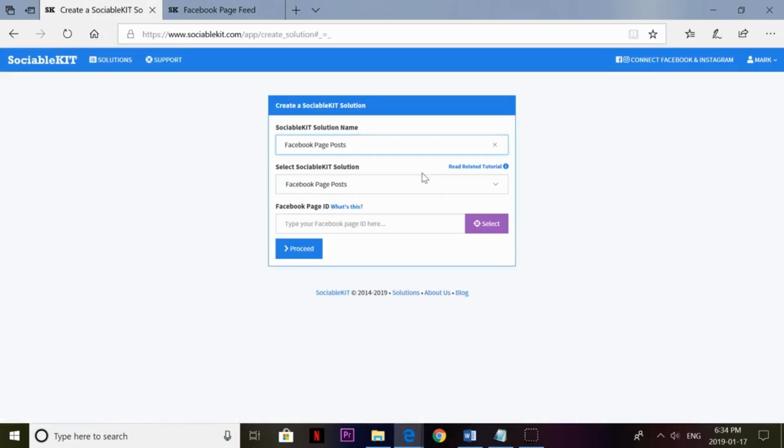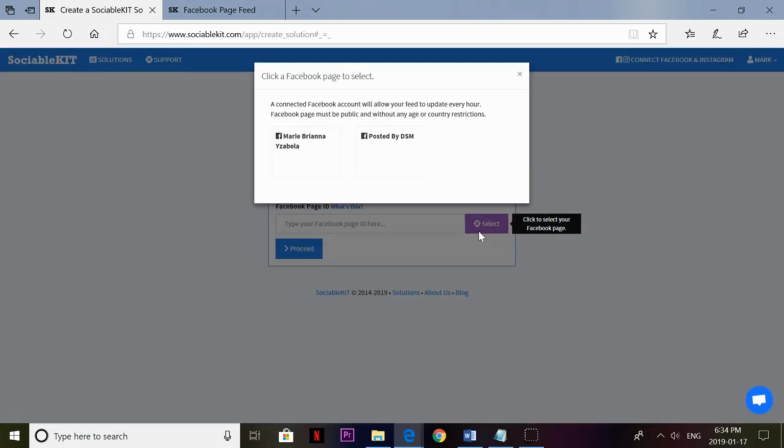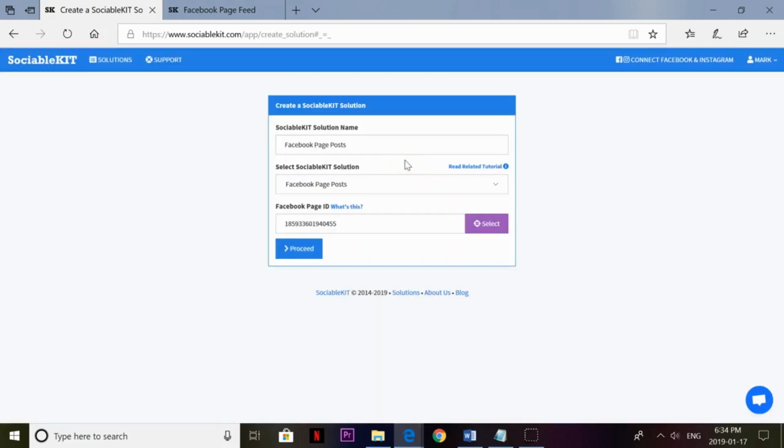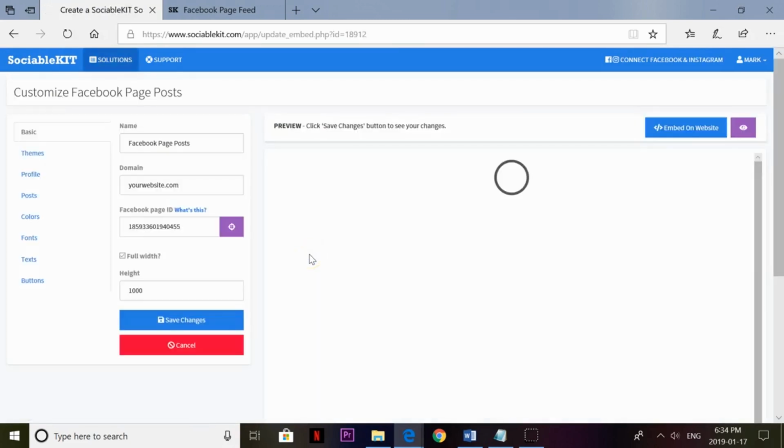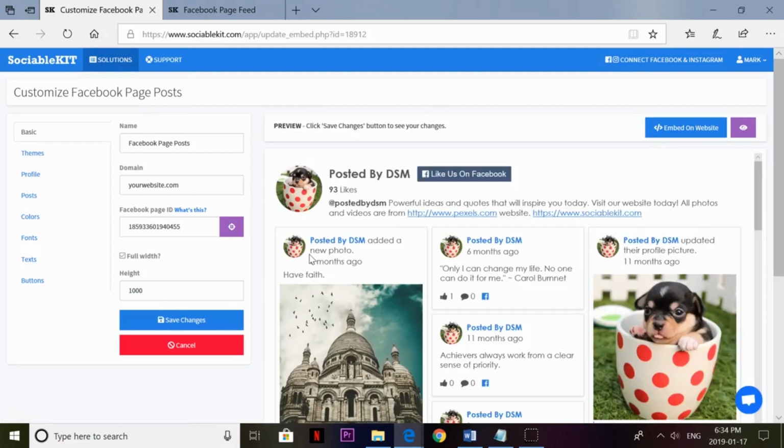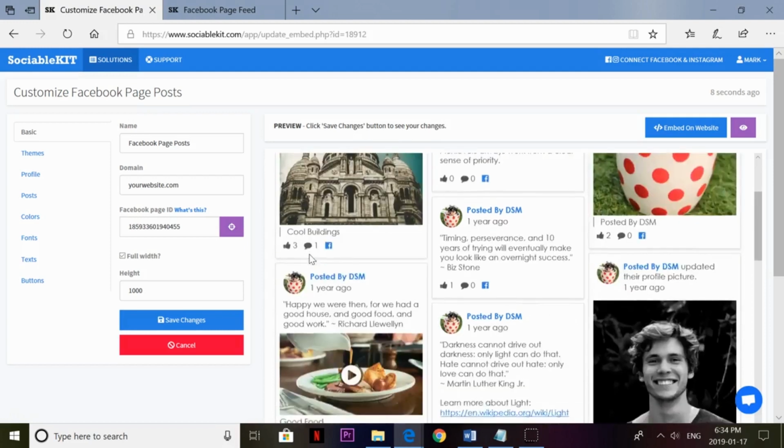This will show all of the pages you manage on your Facebook account. For this demo, I'm going to select Posted by DSM. Once done, click Proceed. Sociable Kit loads all the page posts from the Facebook page that I've selected. Before we can embed this into our own website, there's a lot of customization that we can do.